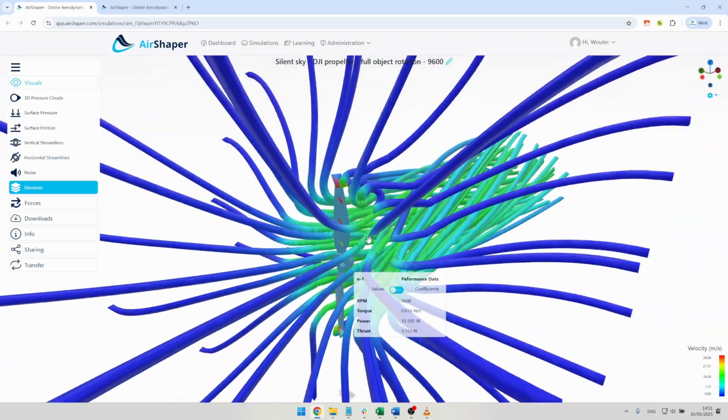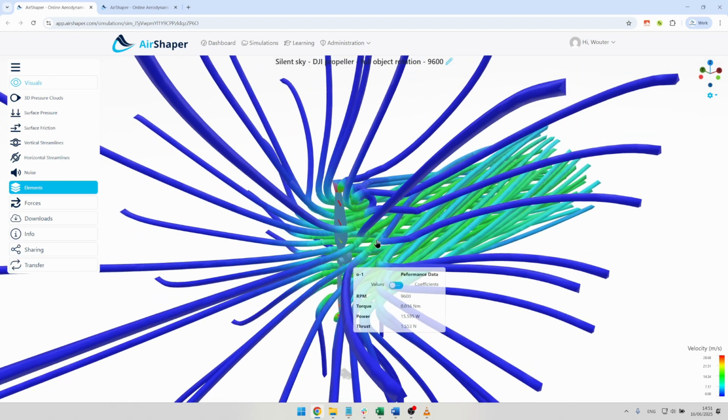But the performance here, you can see that the air gets drawn in from the sides and then accelerated through the center. And we automatically calculate the torque, the power, and the thrust of the propeller. This one is actually quite efficient. It has a low torque and power value for a reasonable thrust of 1.5 newtons.